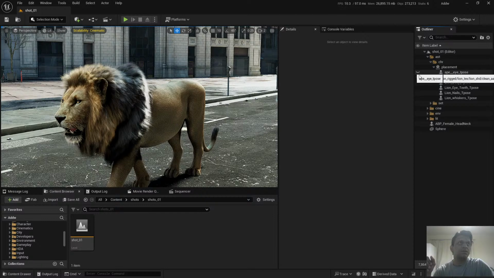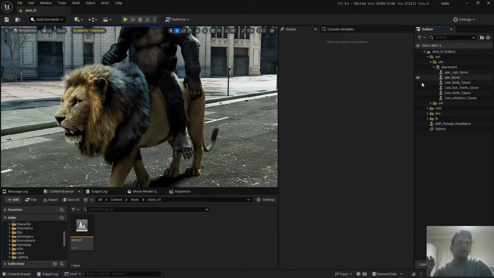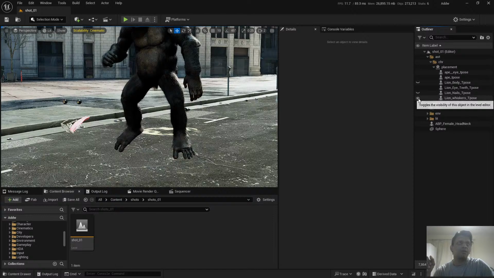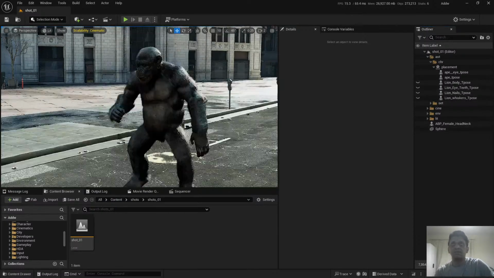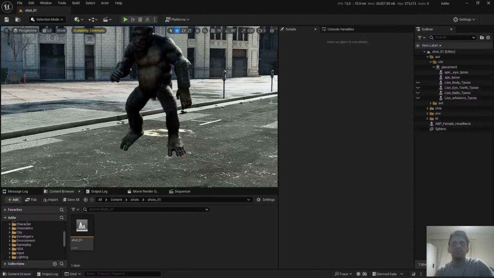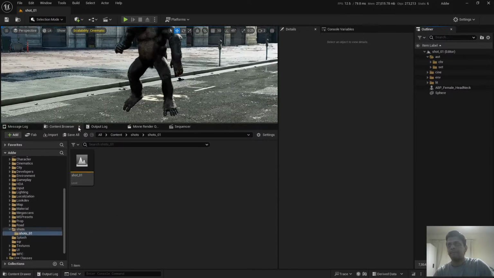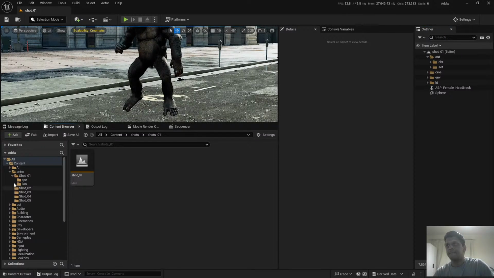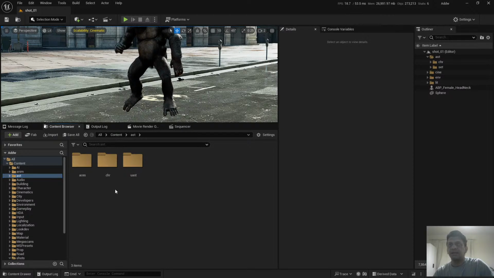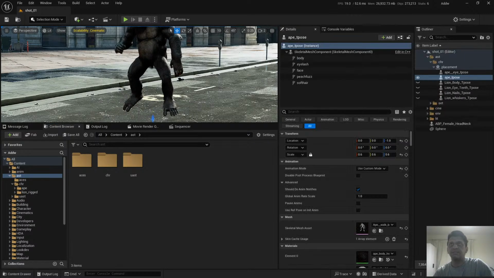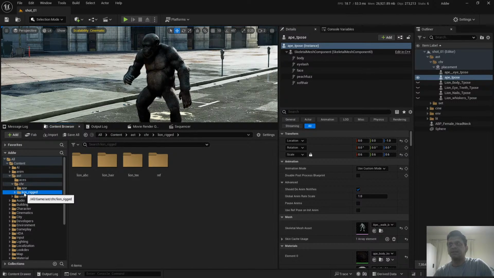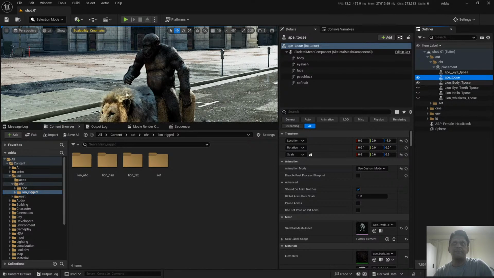And this is the second guy. The important part I want you to see in this project is the structure. If you see here on my left side, in the project we have assets, which is called AST. In that we have characters. In the characters we have ape and lion. So ape is this guy and lion is this guy.